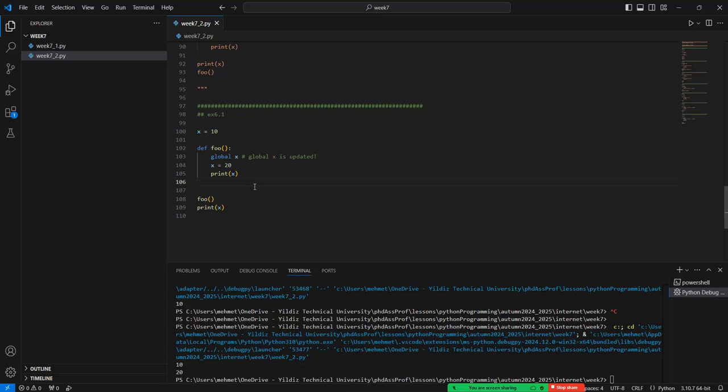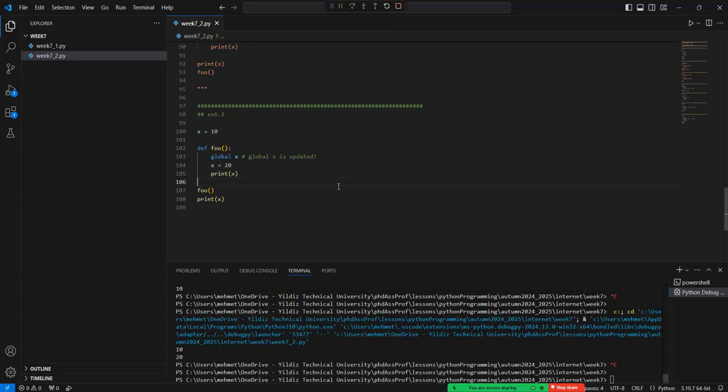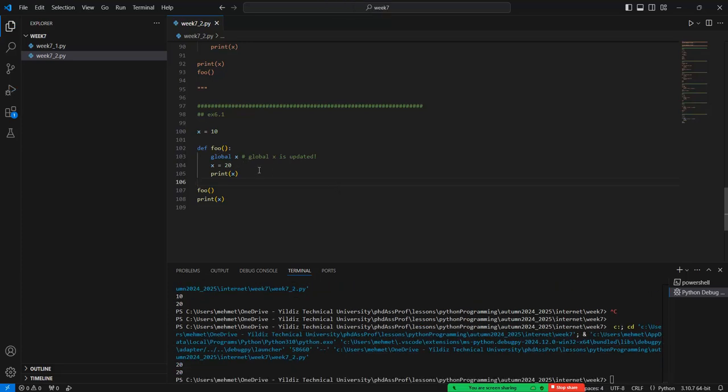What is the output of this code? Yes, because the global x right now is updated, because the foo is called at the first place before the print. Okay? Any question? So if there's no question, then we will continue.